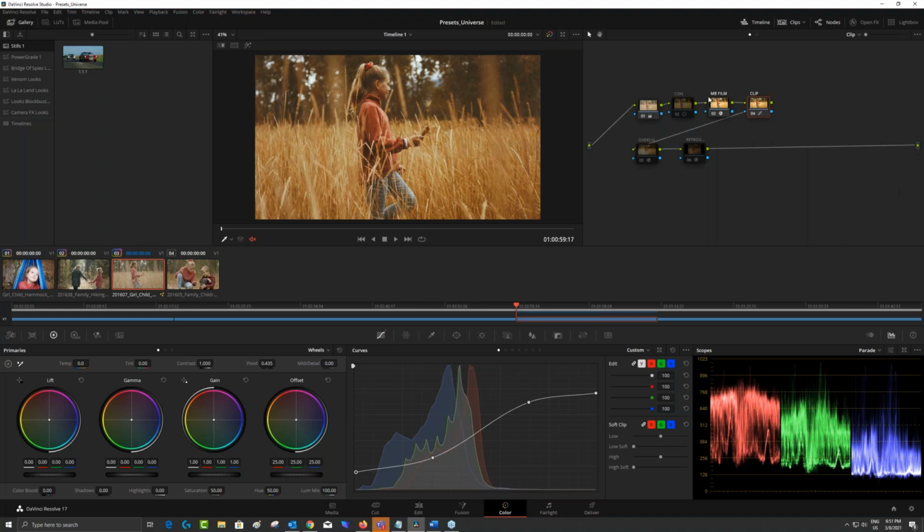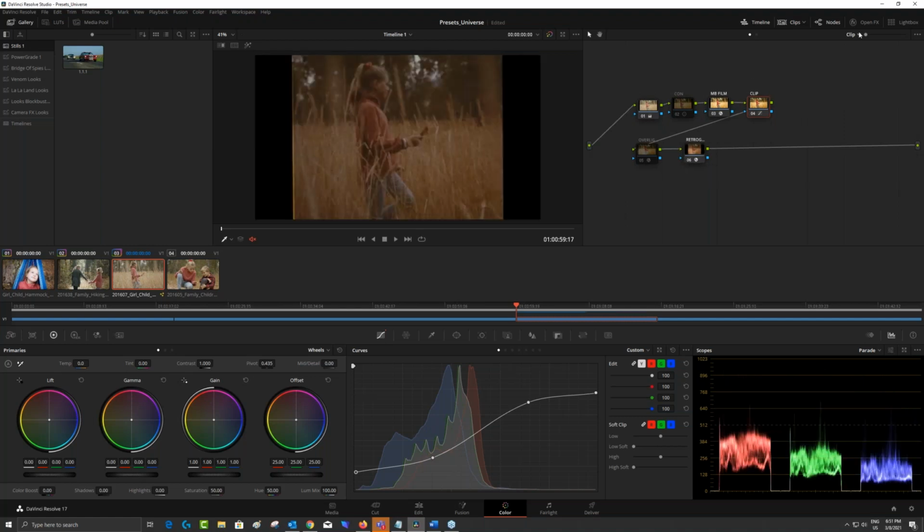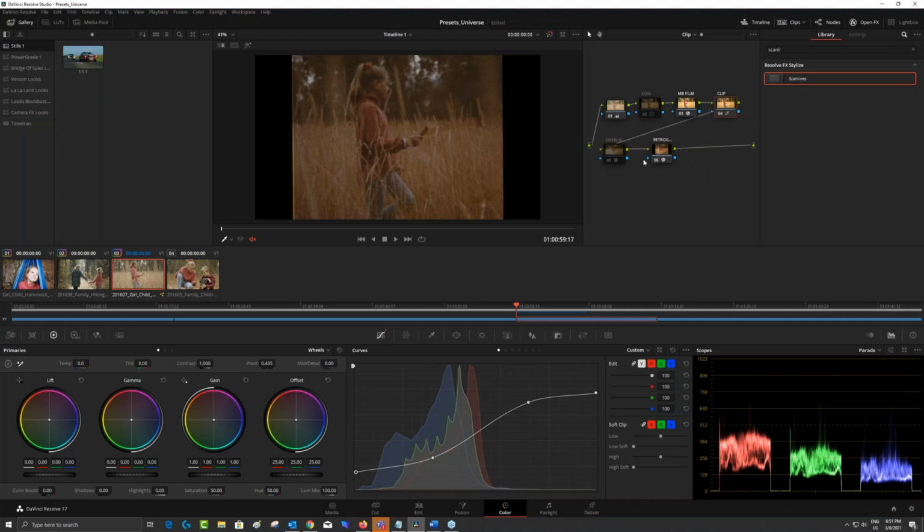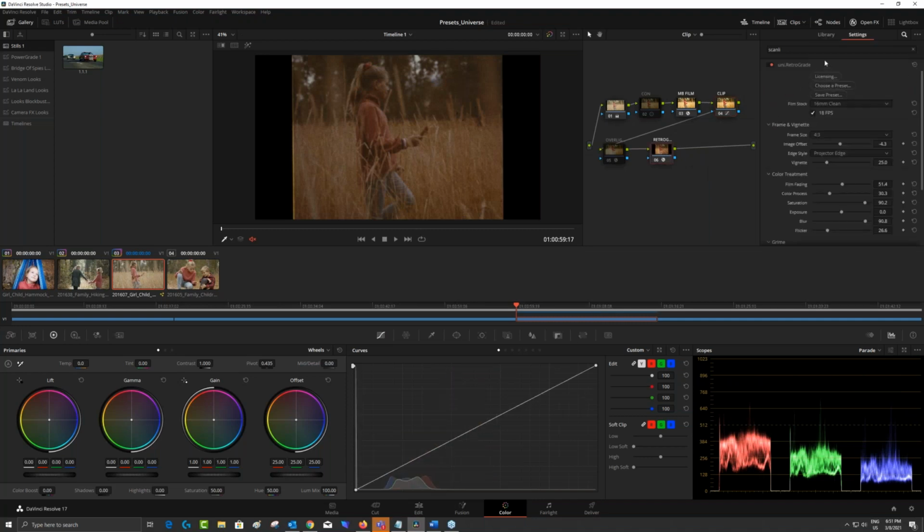But what if I cannot use Magic Bullet Film? What are the options? Well, in that case, I can use the plugin from Universe called Retrograde. And this is a really cool one, as you can see. It has film stock emulations as well, and it comes with a frame size and also film treatment.